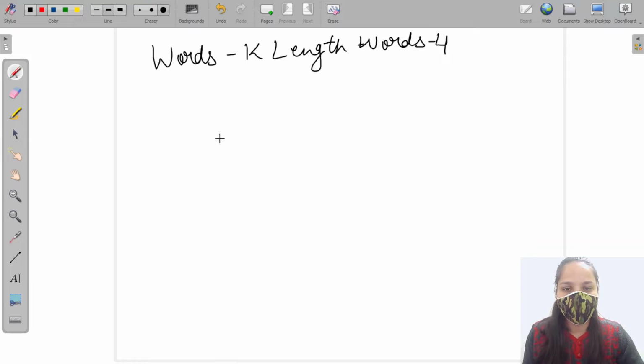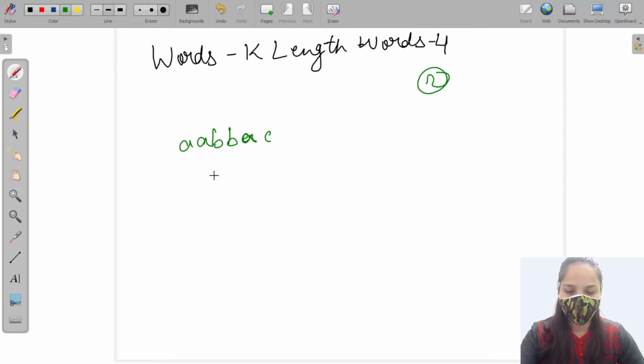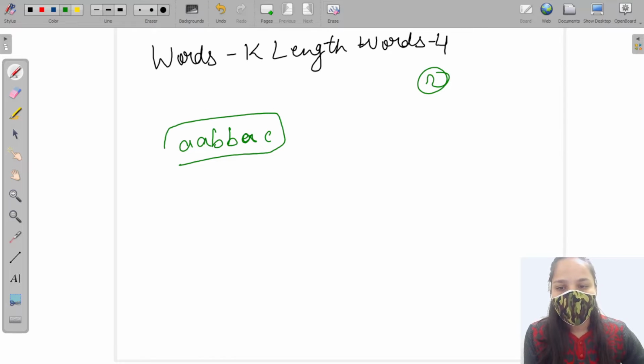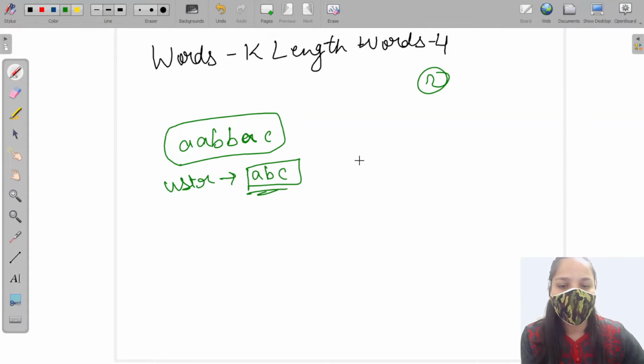So in this question, what we are going to do, if you have solved the previous questions, you have already solved the question that is word length words 2. In that question, what we were doing was this string was given to us, and we were extracting the unique string, that would be abc for this, and for abc we were solving this question. All right, we were not solving this for aabbac, we were solving this question for abc.